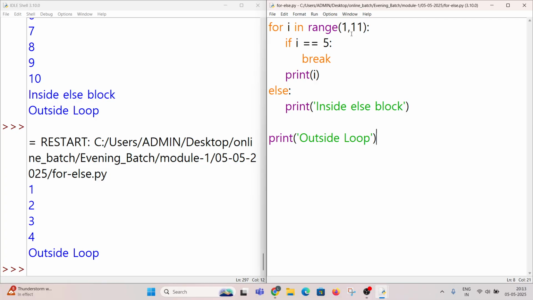Let's take another example. I'm taking here 1 comma 5, and if i equal to 3, I just want to print, I'm using continue. Now can you guess the output of this code? Will the else block execute or not?